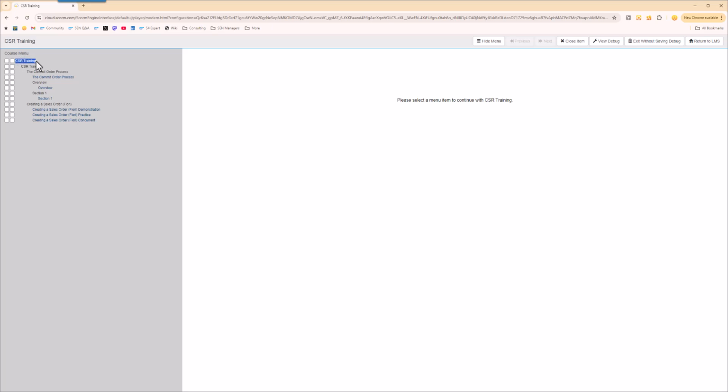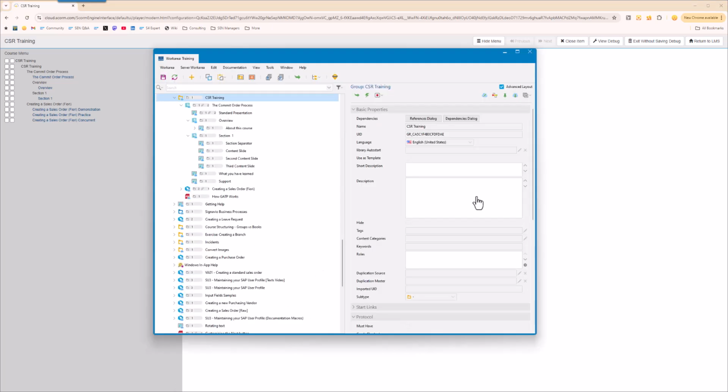We've got our overall container here, which is the SCORM package around it, if you like. But this CSR training one here, this is effectively the group that I selected to publish. If I go and look at what I've got in Producer in parallel to this, you can see this is my structure. I have CSR training. Below that, I have the commit order process book, which is actually this. And then I've got the overview book and the section 1 book. And then below that, I have my simulation, which has got demo, practice, and concurrent modes selected, and this document here. And those 3 playback modes are listed here.